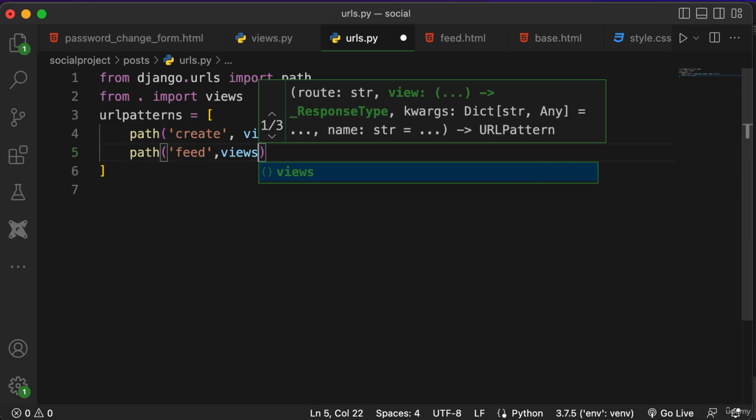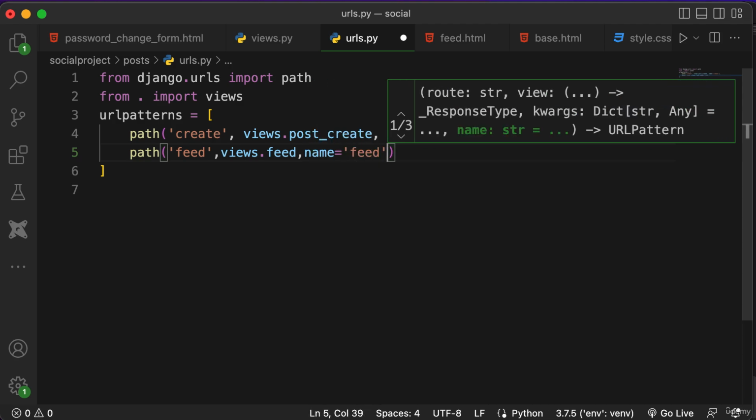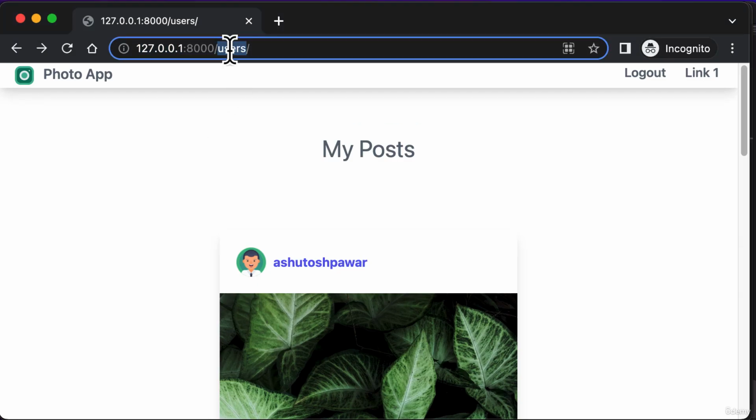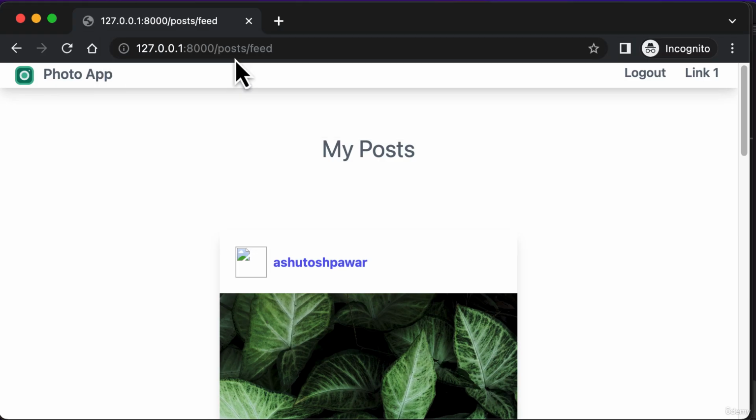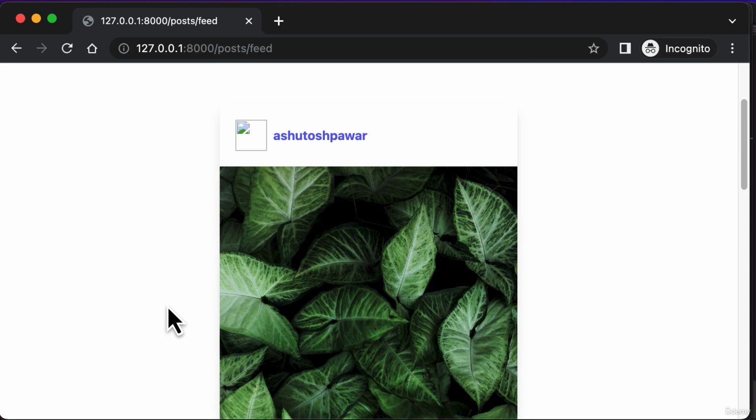So view start feed, and the name of this thing is going to be feed. Now once this thing is done, let's see if this feed URL works. So here I'll go back, I'll go to /posts/feed. And if I go back here, as you can see, now we have the post showing up over here.